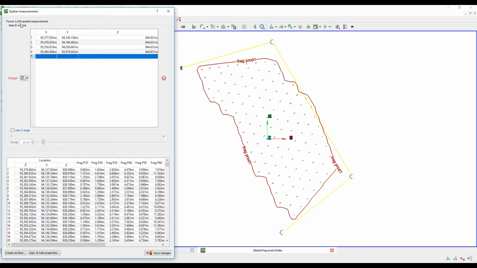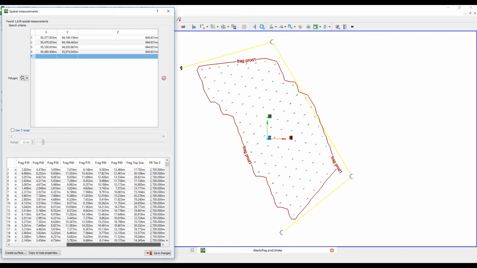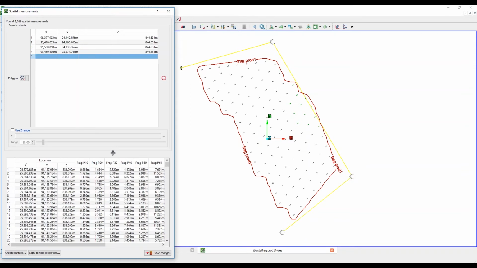And at the bottom, you can actually visualize the data that I've sourced. So I've got my XYZ coordinates for each point, and then measurements from P10 to P90, frag size, and top position. At this point, I can now create a surface to display this measurement using colors. So create surface.